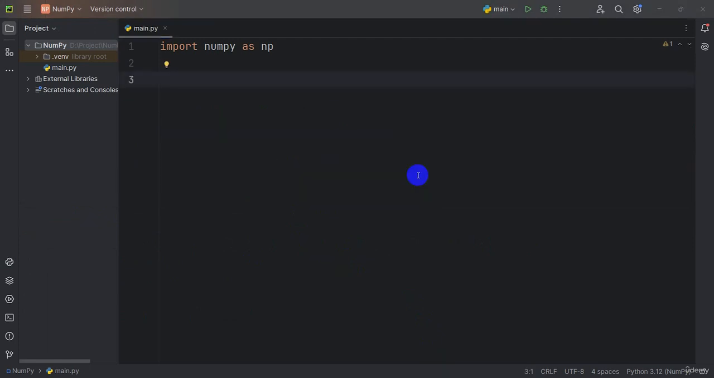Hello everyone, and welcome back to today's NumPy tutorial. So today I'm going to explain indexing and slicing arrays using NumPy. NumPy is a fundamental library for numerical computation in Python, and it's important to understand how to index and slice arrays to manipulate them efficiently. Okay, so now let's get started.